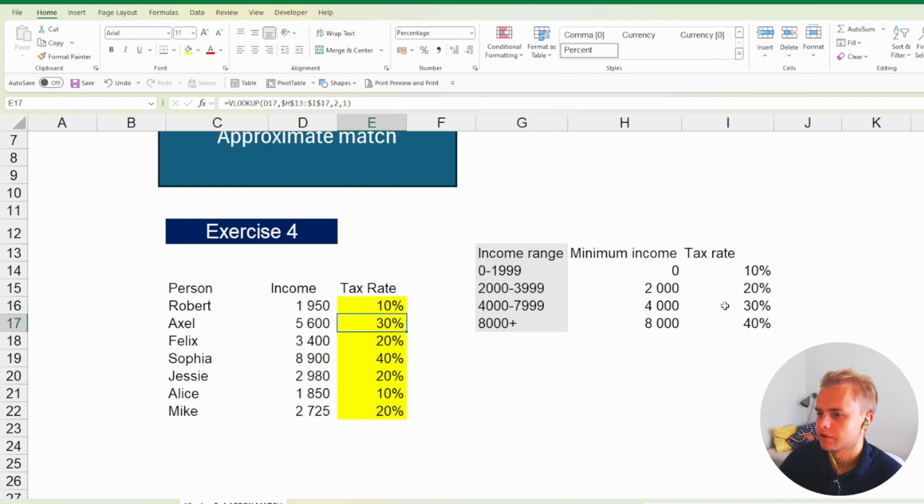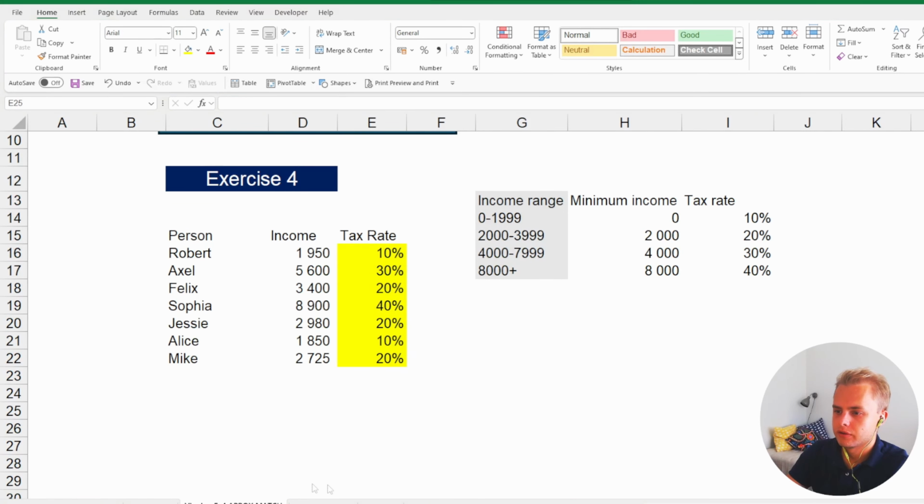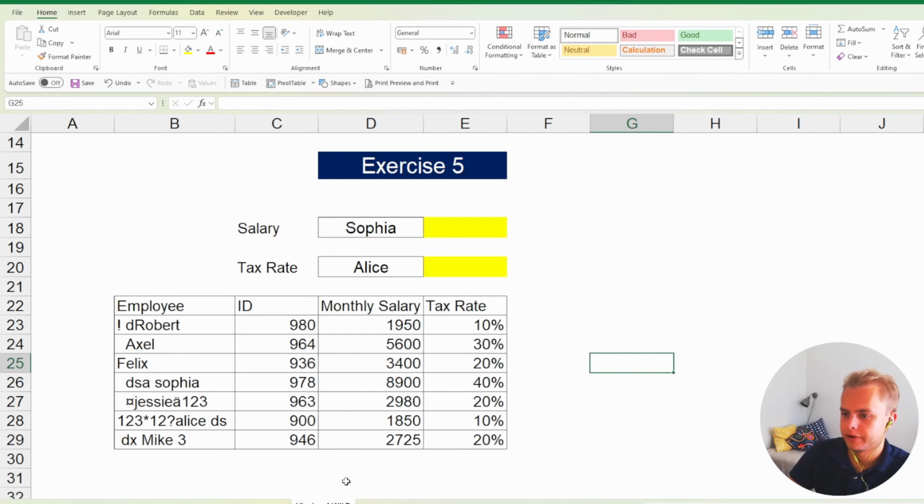5600, correct. 1950, correct. And most of these are correct. So what it does here is that it rounds down to the value below it. So 1900 rounds down to the 0 here. 5600 rounds down to 4000, and 3400 rounds down to 2000, etc. So this is one example how we can use the approximate match. Alright, so let's go to the next exercise here, final one.